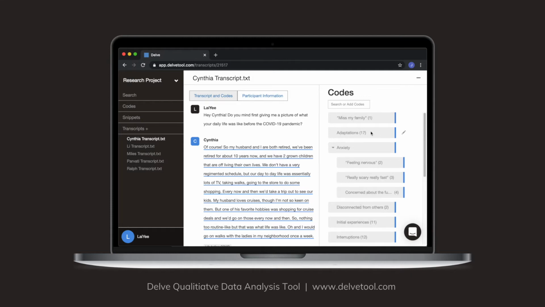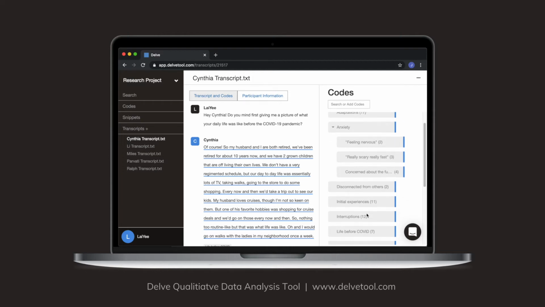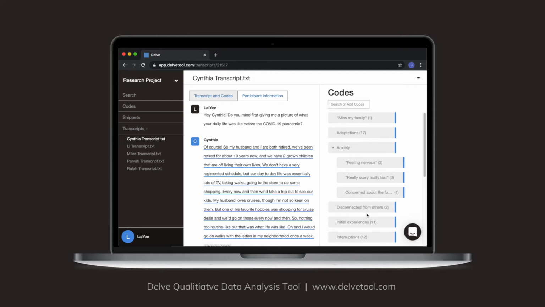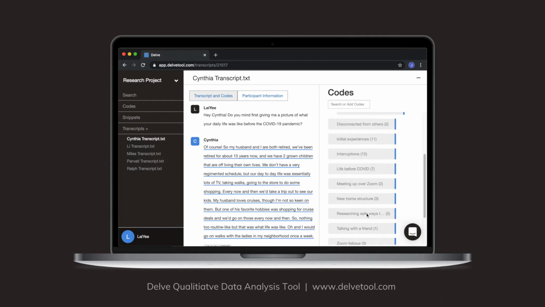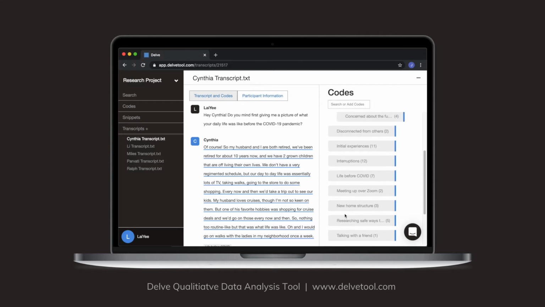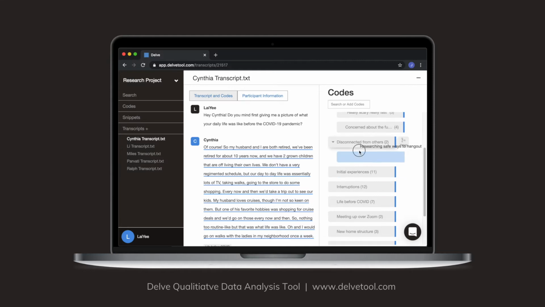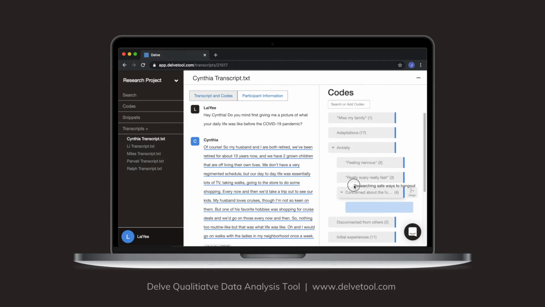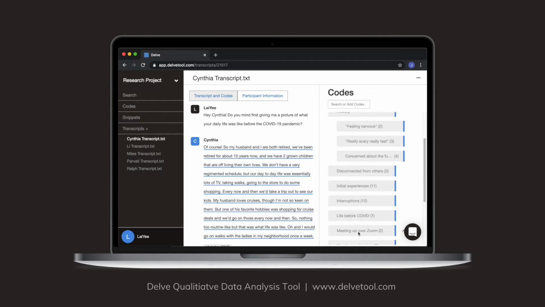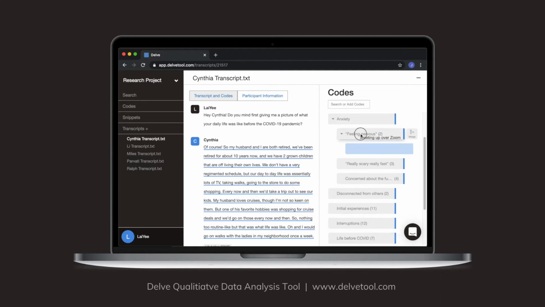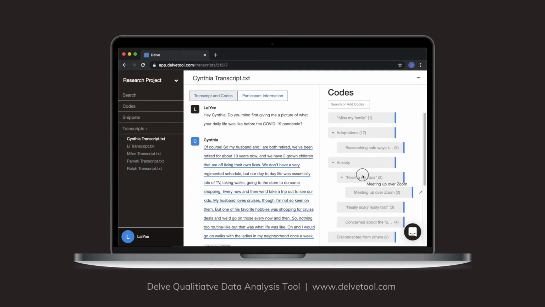I also have adaptations here, which is actually one of my initial codes based off my research questions, but I can take some of these codes and group it under adaptations and use adaptations as a theme. So, you know, things like researching safe ways to meet up. I'm going to drag that up here under adaptations. So now it's there. Meeting up over Zoom is related to that. So I'm going to drag this up here as well. So meeting up over Zoom and researching safe ways to hang out, related to adaptations.